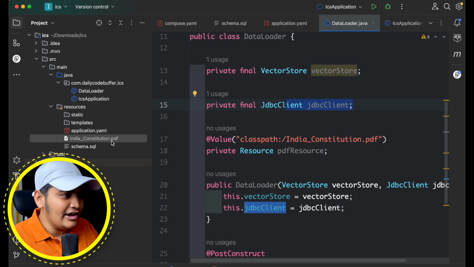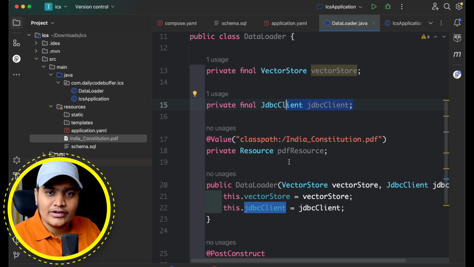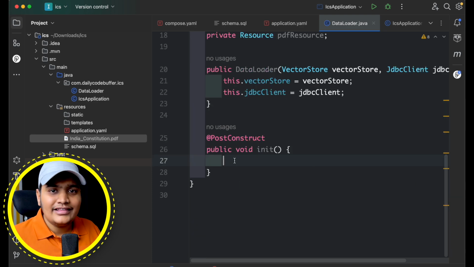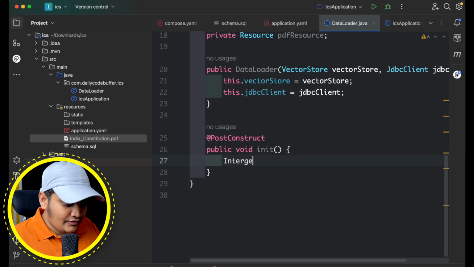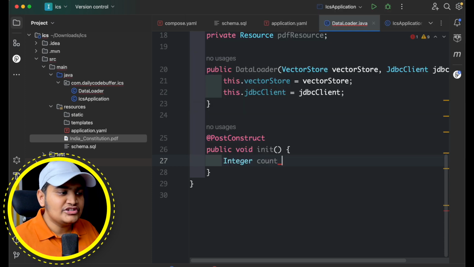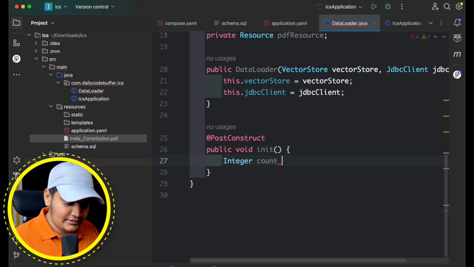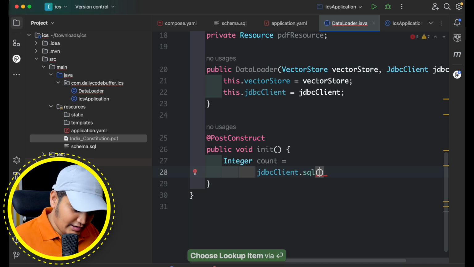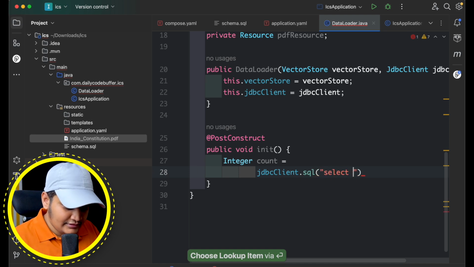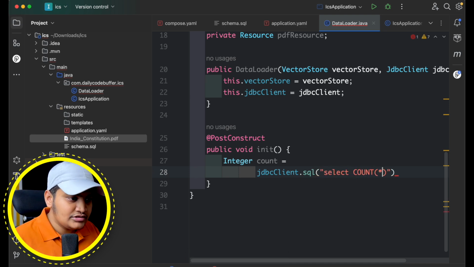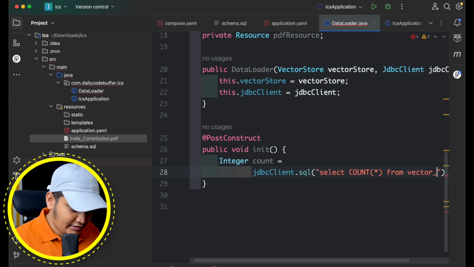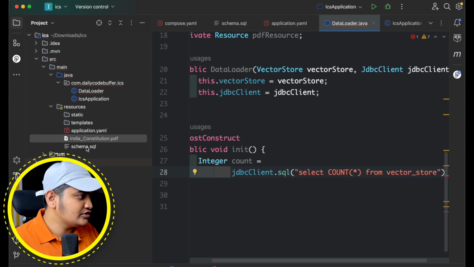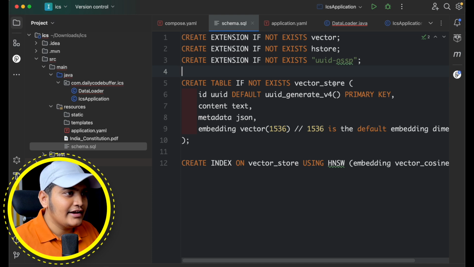So I'm going to use the PDF, convert that data to tokenized format, and add it to the vector store, because every time we are not going to call the PG vector store. First of all, I'll just do integer count. I'm calling the query here, that is JDBC client.sql, and here I'm going to add the query select count star from vector store.